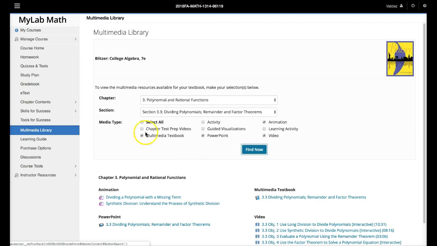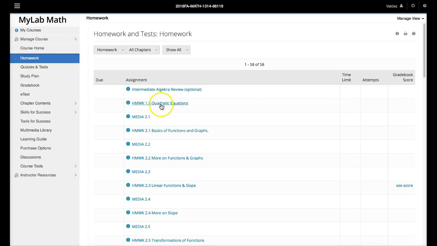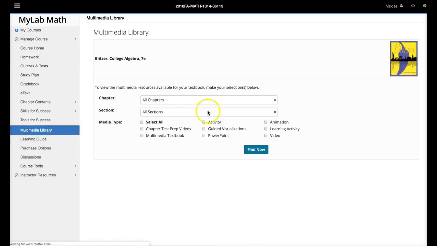Okay? One of the things I tried to do, if you go to the homework, is you'll see how I have homework, then media, homework, media. And so the media is just basically all the stuff that you're seeing inside of the Multimedia Library. It's just specific stuff that's pointed out. But you can always go here to the Multimedia Library to access your textbook, PowerPoints, videos, or anything else that you're trying to get to that's involved with MyMathLab in this course here quickly, okay, without necessarily going to your homework or test and quizzes list.